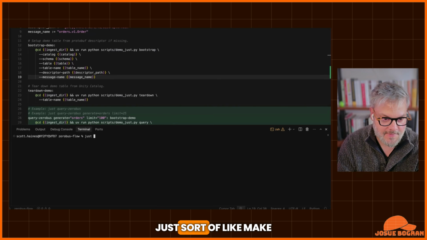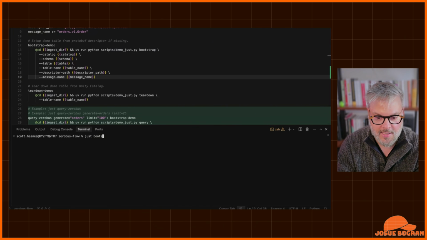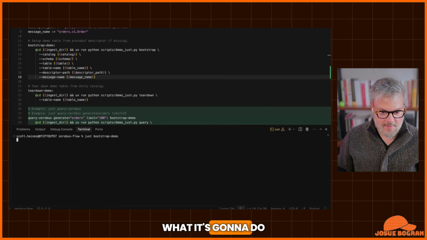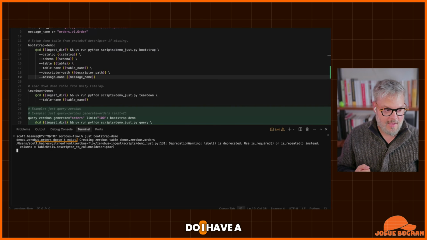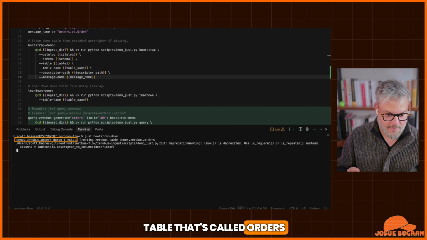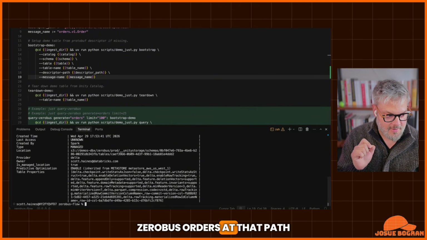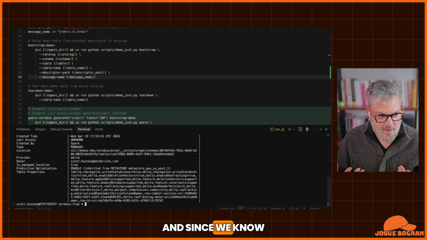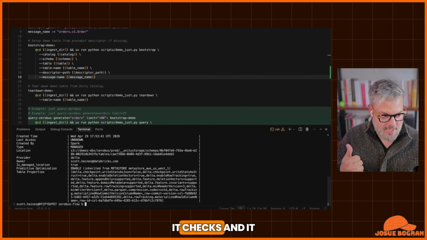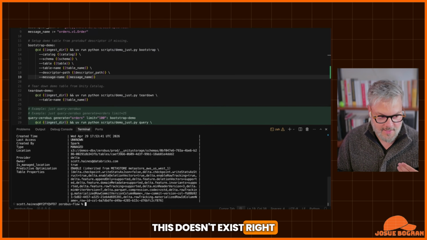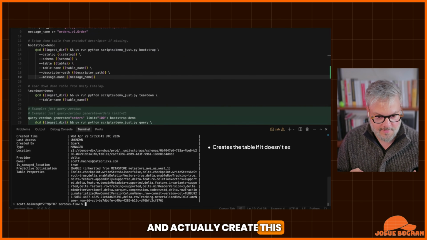So if I do just Bootstrap Demo, what it's going to do is check first to see, do I have a table called orders inside of demos, Zerobus, orders at that path. And since we know that we didn't have it before, it checks and comes back and says, hey, this doesn't exist, right? And so let's go and actually create this.